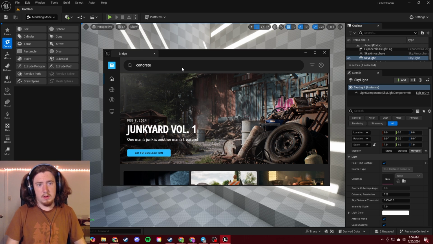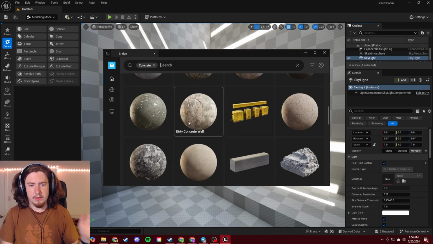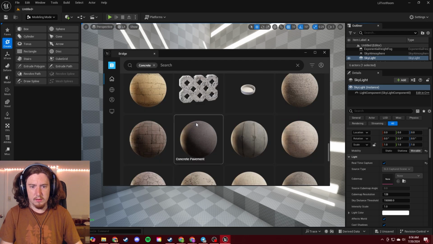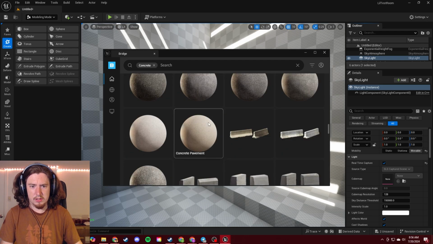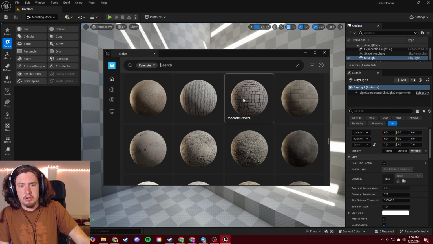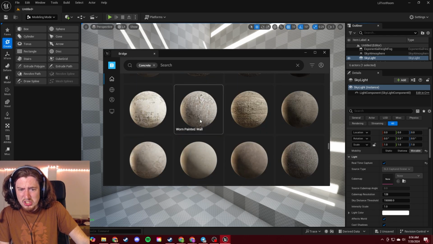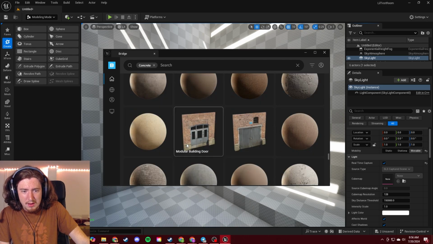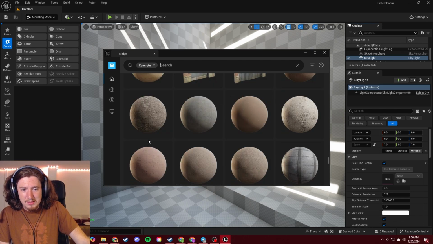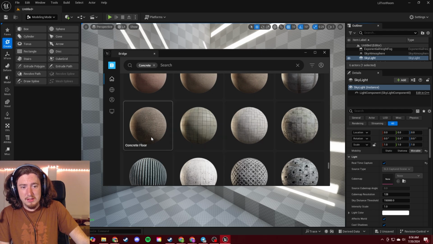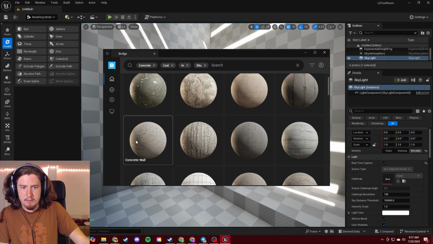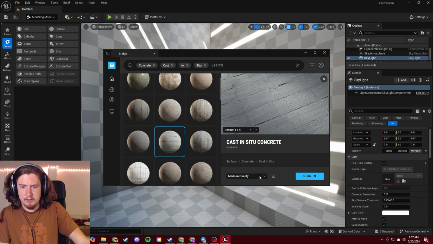Concrete. Right, and I'm going to follow along with what he found. It was cast in situ concrete, something like that. Brushed concrete pavers. Dude, this is all just here? I'm pretty sure this is the one he had. Do high quality. Okay, so sign in.